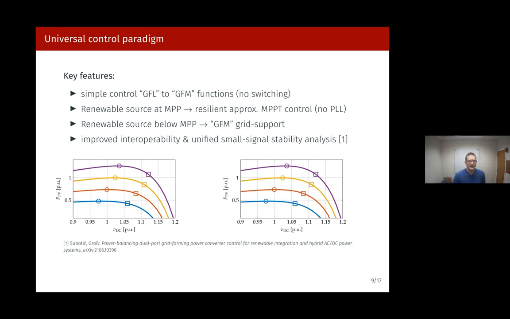So first, on a very high level, both of these controls are very simple, right? You've seen the very stupidly simple feedback equations. And they provide both the functions that you would typically associate with a grid following converter, namely the maximum power point tracking, and the grid forming functions that you would associate with a grid forming converter, without switching between any control loops. So it's just these simple equations.